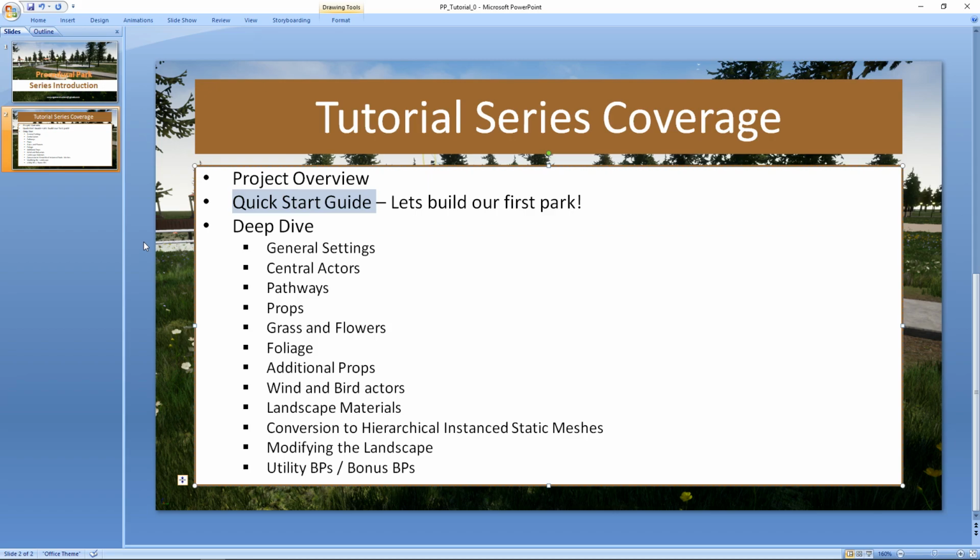Then we're going to take a look at how to add additional props. And this is basically a very flexible way of adding any additional blueprint or static mesh that you want into your park without having to change any of the settings of the core functions.